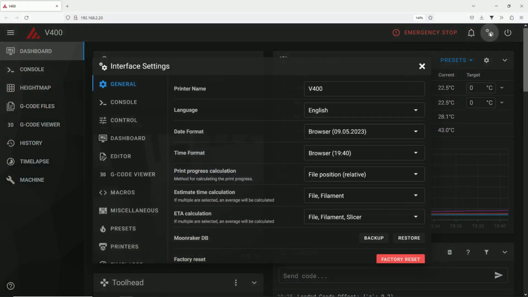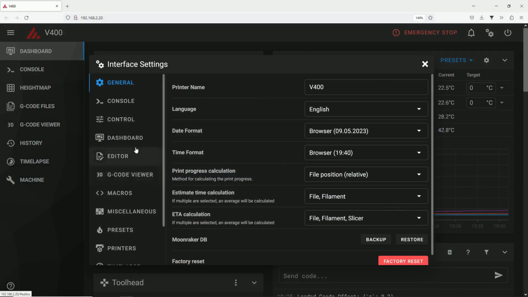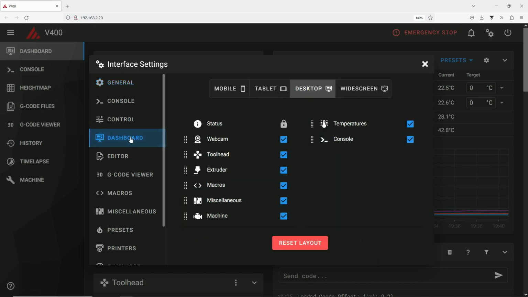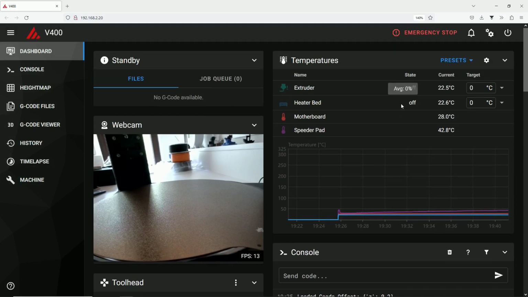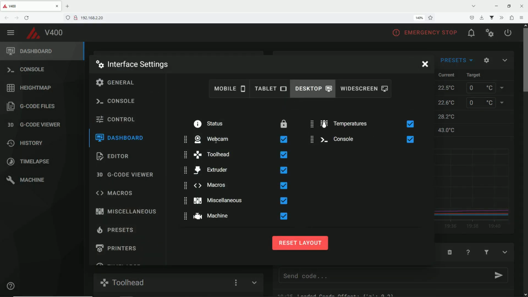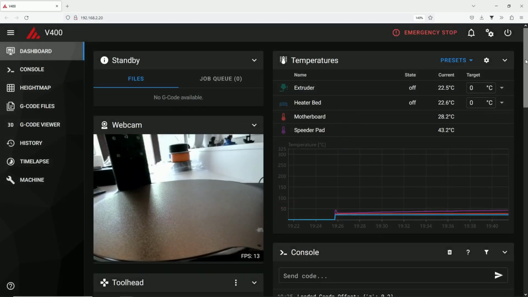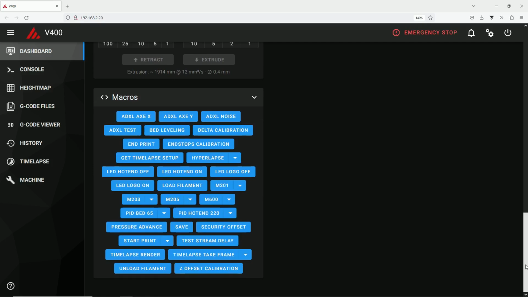Another interesting setting to customize is the dashboard. So go to the Dashboard tab, and this will show you an overview about how the elements on the web interface are arranged at the moment. And if you take a look, yes, this looks similar. So let's say you do not need the machine section in your web interface, and you don't need miscellaneous either. So you uncheck the two checkboxes, which will make them immediately disappear.